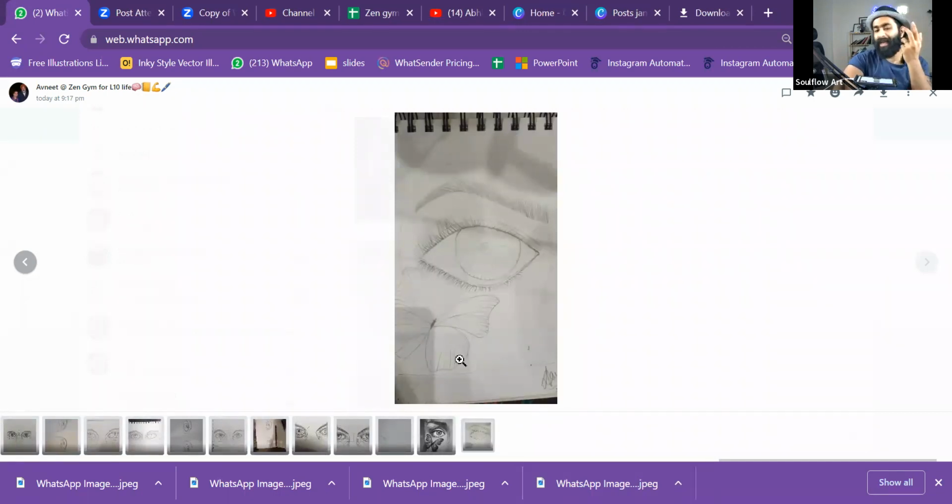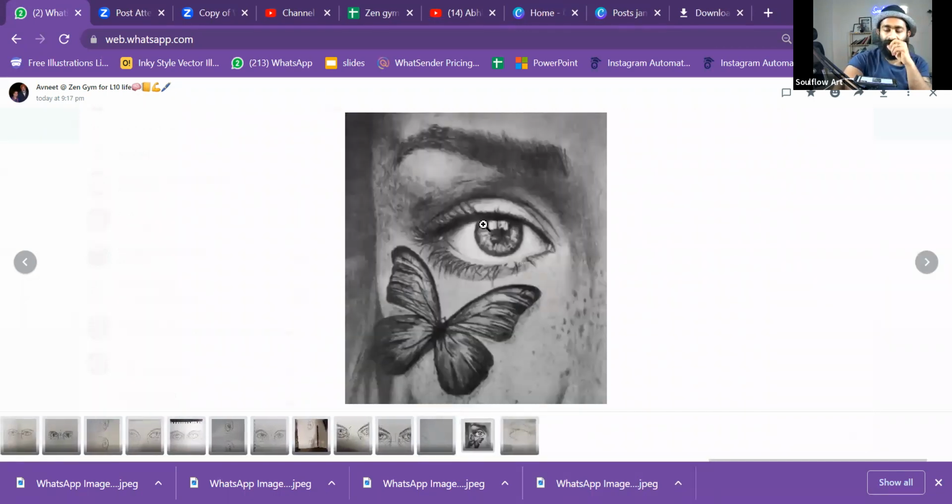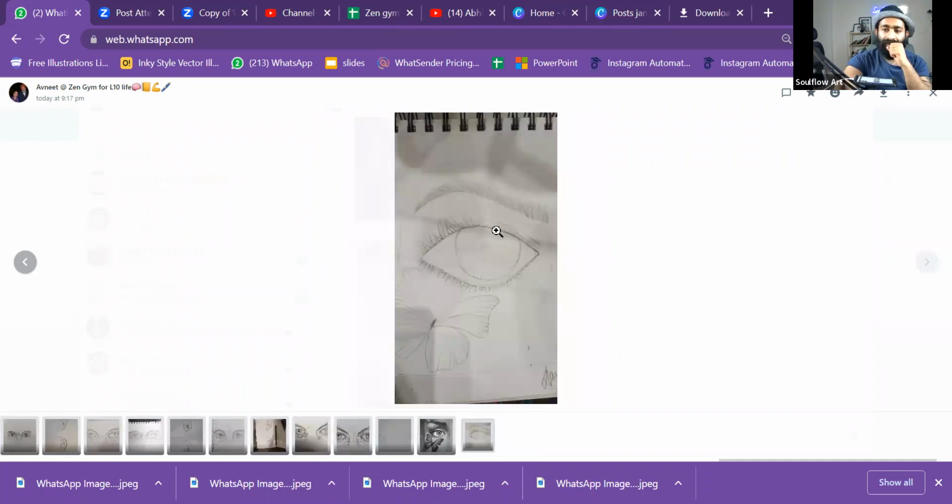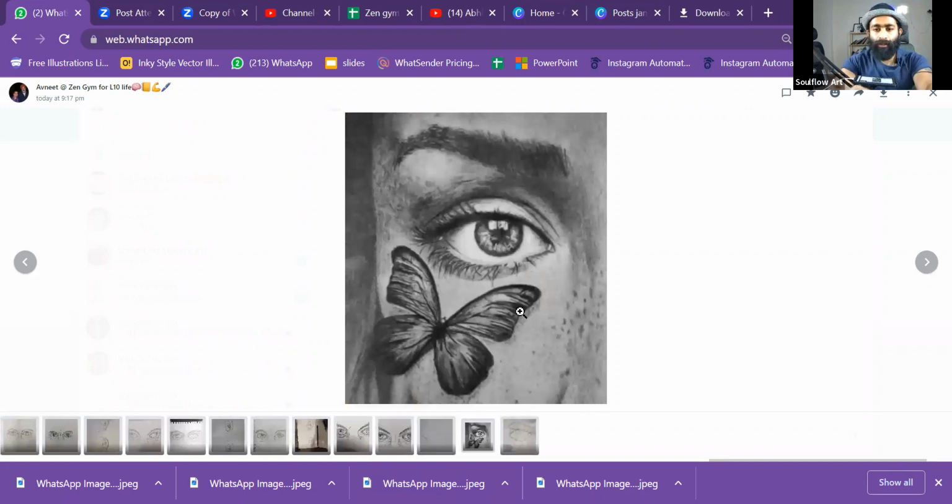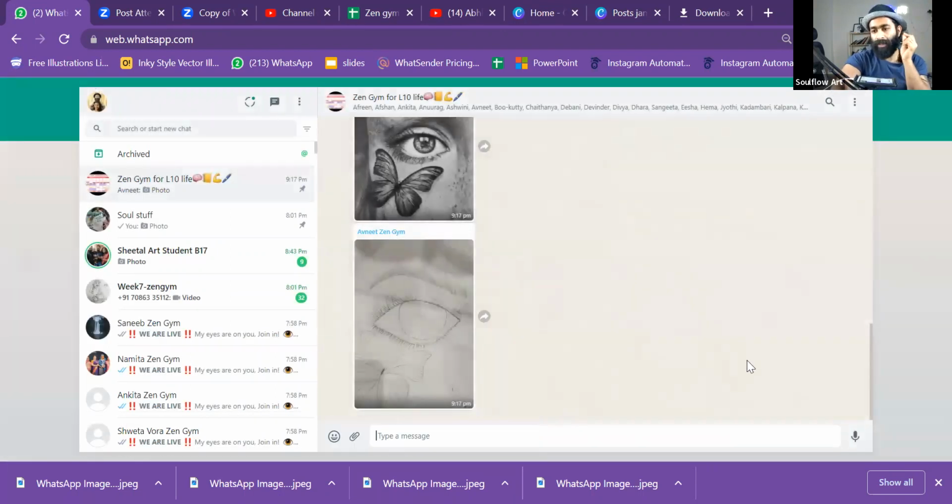You're adding the eyelashes and all, but that comes later. Notice how a big part of the eye is covered by the eyelid here. Here I can hardly see the eyelid. You understand? So you'll have to retry this again. Okay.